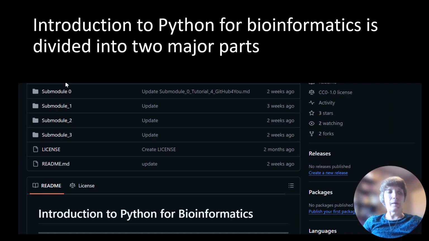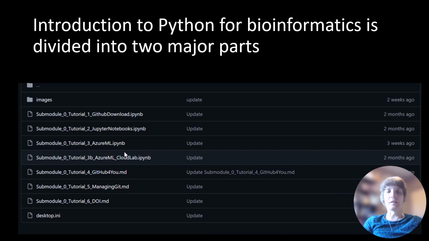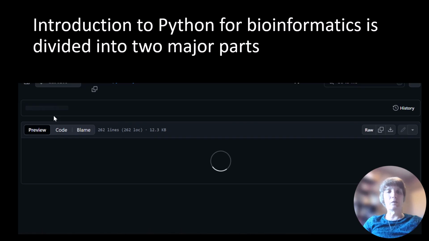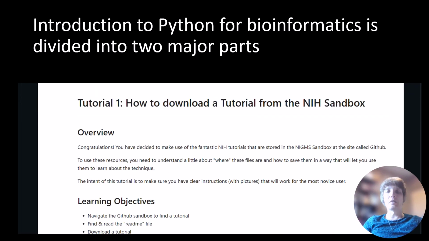Our course, the Intro to Python for Bioinformatics, is organized into two major parts. They are going to be in submodule 0 and then in 1, 2, and 3. So if you're new to GitHub or cloud computing, you should start at submodule 0. I'm showing what it would look like as you navigate to it on the screen. So you'll see a list of different tutorials. Each submodule. Tutorial 1, for example, is going to be the first one where you would be able to scroll through these and read them.